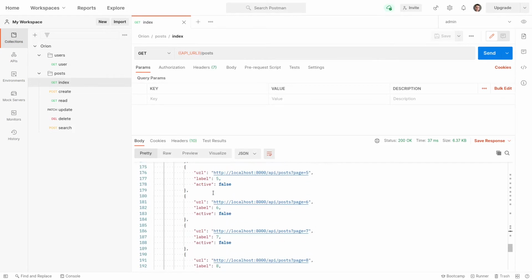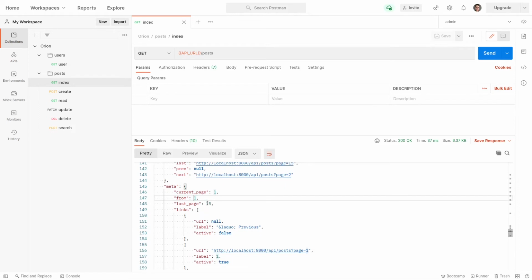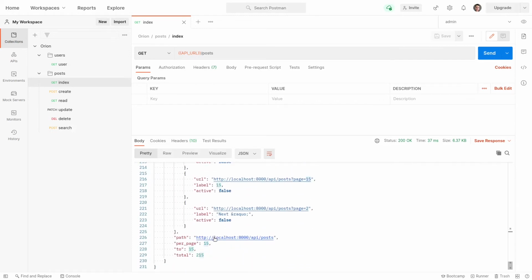Scrolling back up again, what else have we got? It's also telling us what the last page is. So it's very easy to indicate to the user what the last page is. And then if we scroll right down to the bottom here, it's also telling us that there are 15 records per page, and we have a total of 215. So you can imagine you could have that 215 somewhere, just indicating to the user how many records there are in total. This is really handy information that we're given for free on all of these requests.